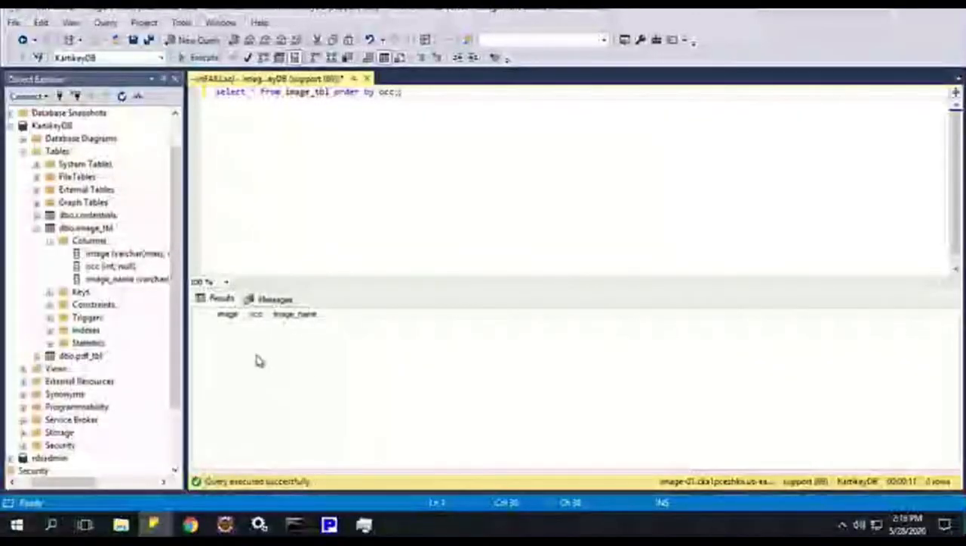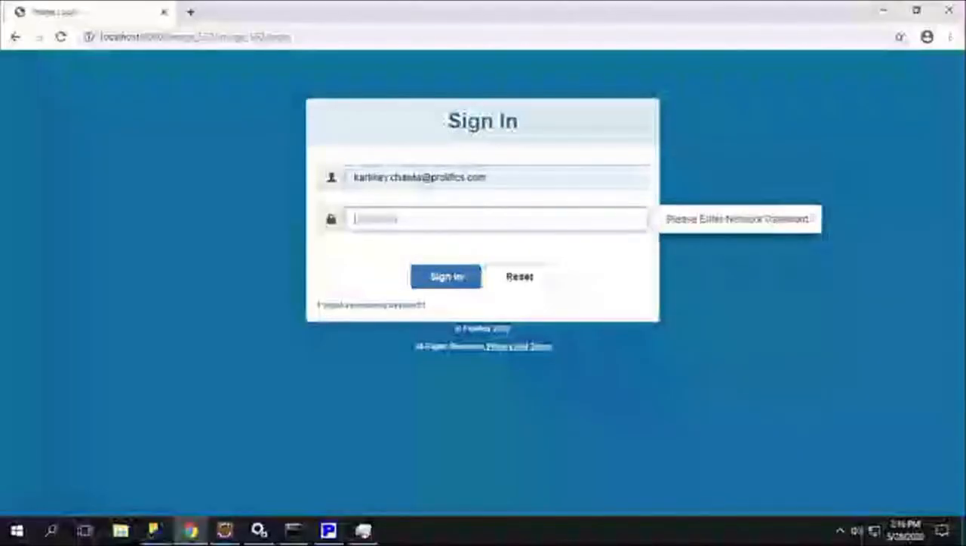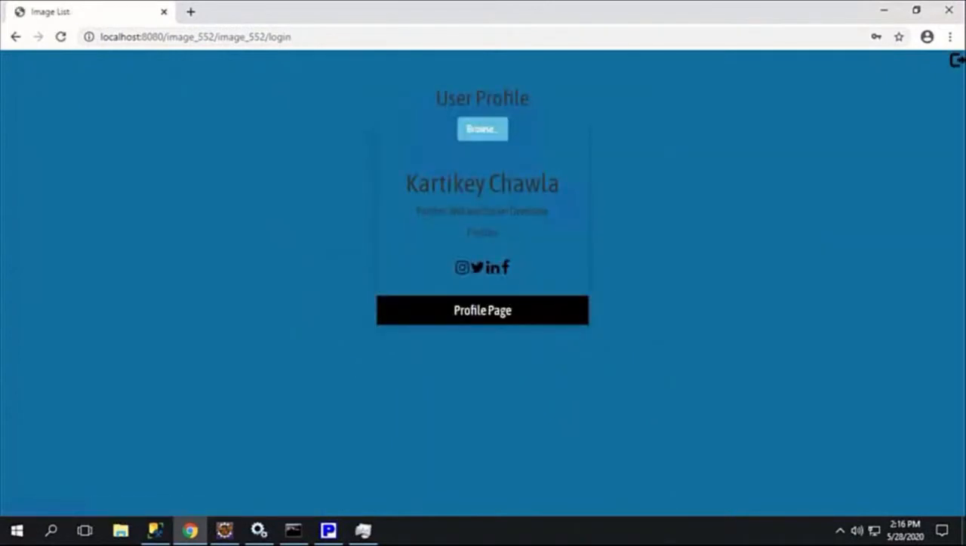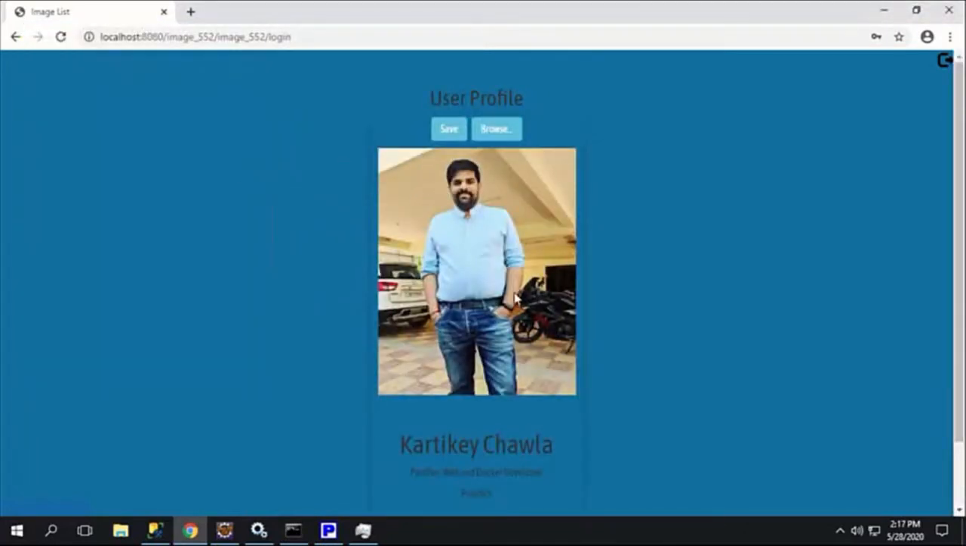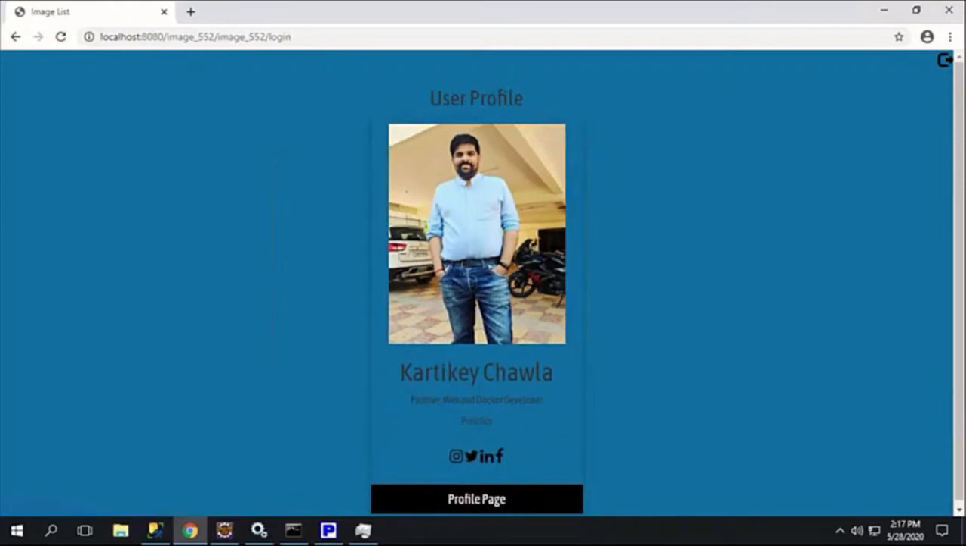I'll show you that my image table is empty. None of the columns have any data. Now you see that a profile card has been opened up, and all it is asking me is to browse. So all this page is lacking is an image. So I'll browse. I'll select this image, that is Kartikeya, and you see that an image has popped up. As soon as I click save, this image will start saving into SQL Server, and in some moments you'll see that the image has been retrieved from SQL Server itself.